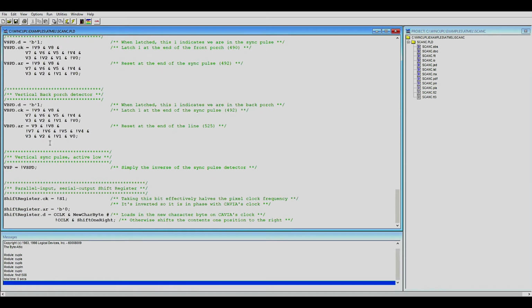And then in addition to that, I am inverting it. And the reason I am inverting it is to keep the phase the same. If I don't invert it, S1 will be 180 degrees out of phase with the pixel clock and the cavia clock, and then nothing will work. So I'm taking S1 for the frequency, and I am inverting it to get the phase right. So when one of these clocks is high, all the others are high too, instead of being opposite. That's about it for SCANC.